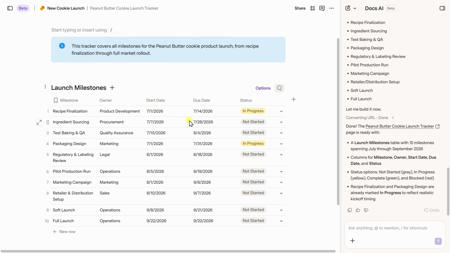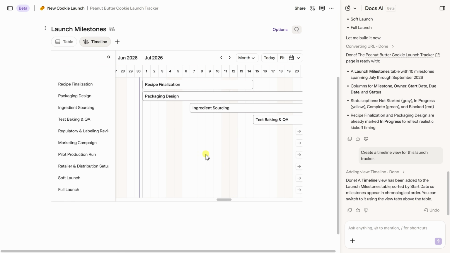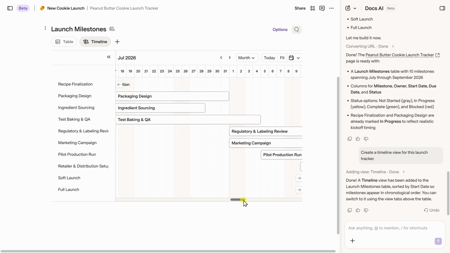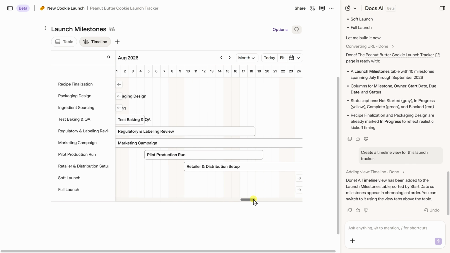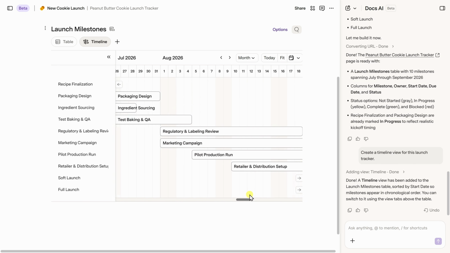The launch tracker is looking good, but sometimes it's easier to understand a project visually. Since the table includes due dates, I can ask SuperDocs to create a timeline view. I'll type in this prompt and then let's send it. And right here, in just a few moments, SuperDocs transforms this table into an interactive timeline. Look at this. Now, it makes it really easy to see each milestone and when it's scheduled. Here I could identify any overlapping work, and we could also just make sure that we're on track for launch.